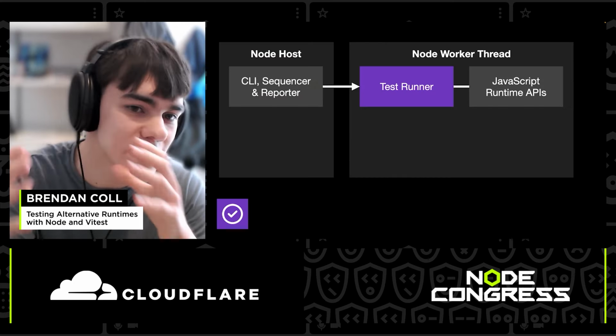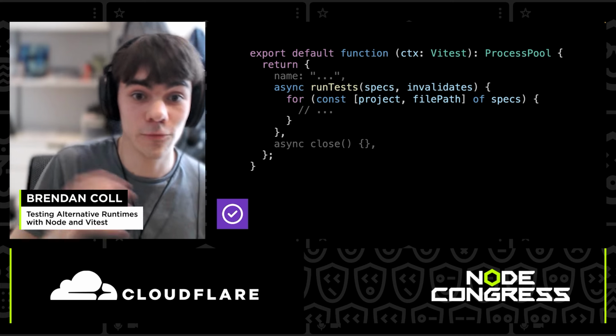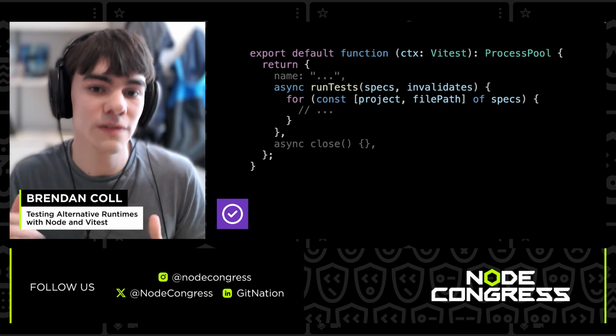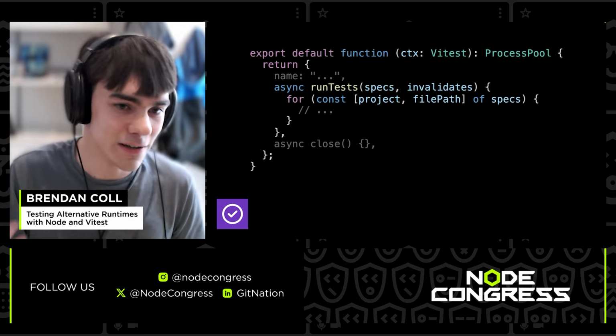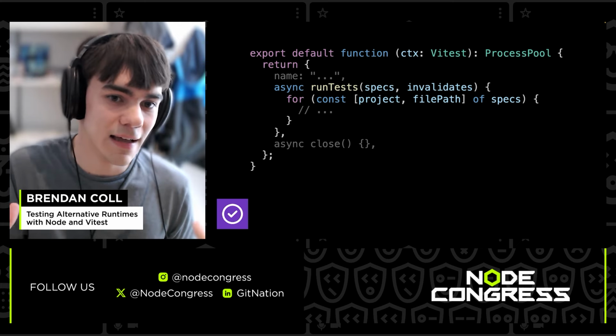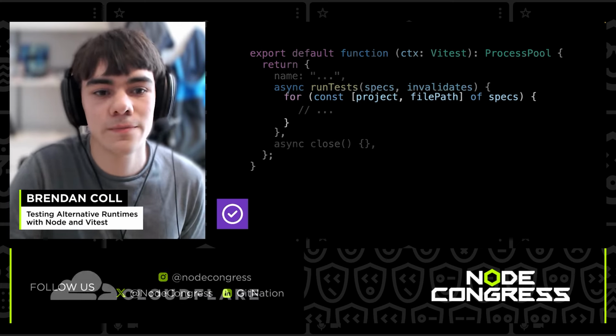Pools export a function returning an object with a run tests function. The run test function accepts an array of project files spec tuples to run, and any files that should be invalidated because they've changed. To demonstrate what this would look like, let's build a simplified worker threads pool.